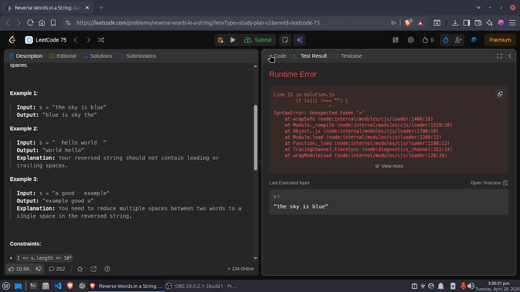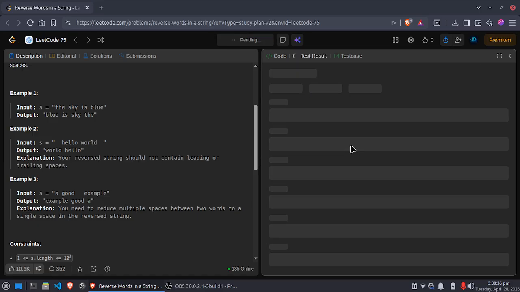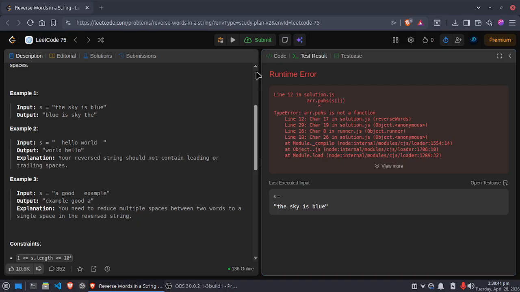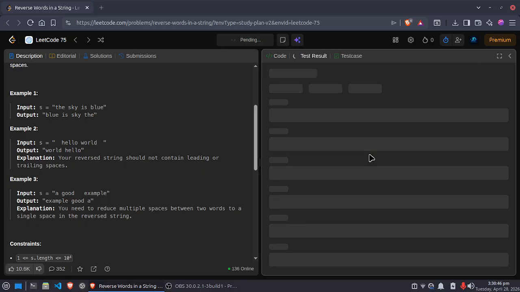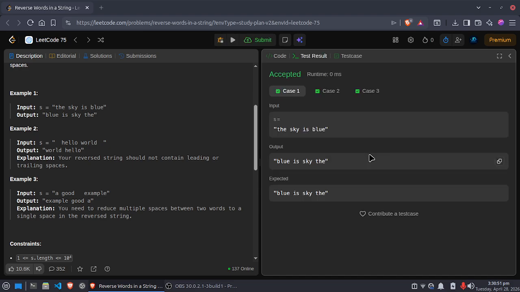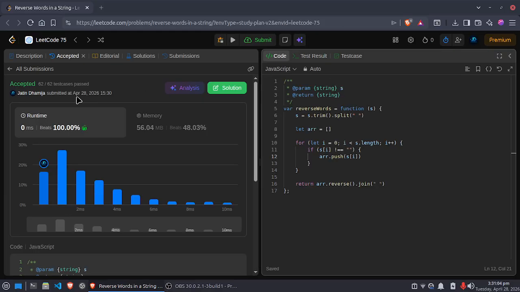What happened? Okay, an extra equals sign came. Now a spelling mistake, my bad. Array dot push. Yes, it passed. Let me try to submit the solution. Yes, it passed all the test cases, 62 test cases passed without any issue.